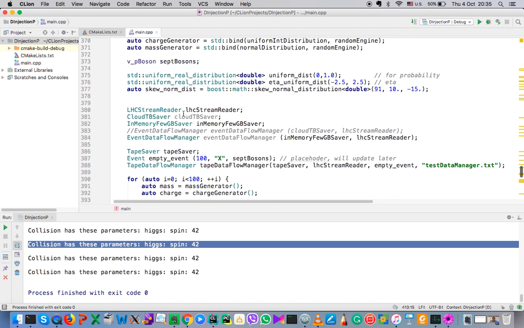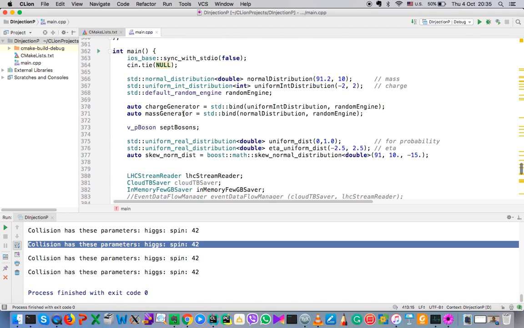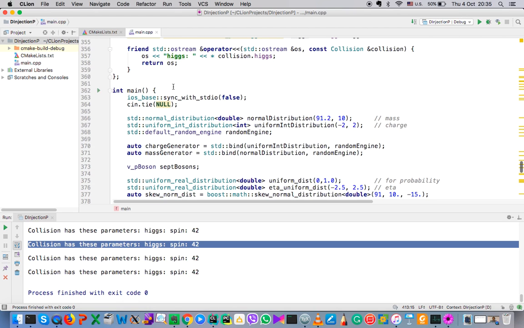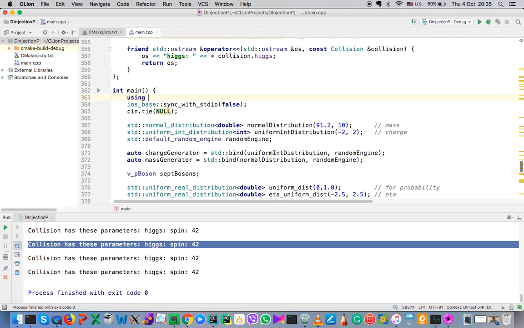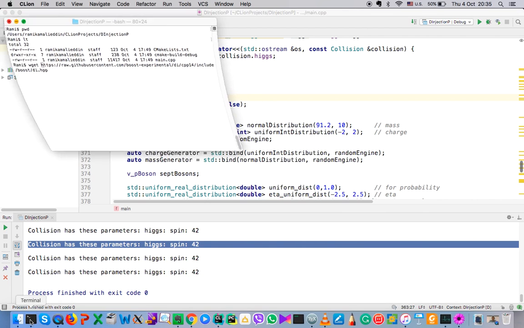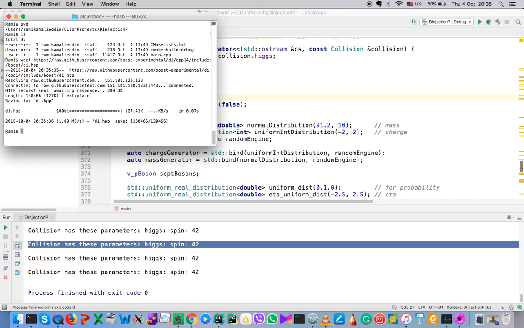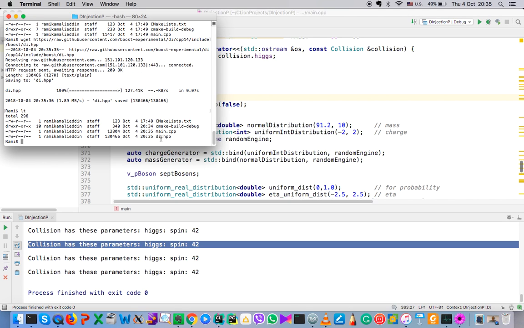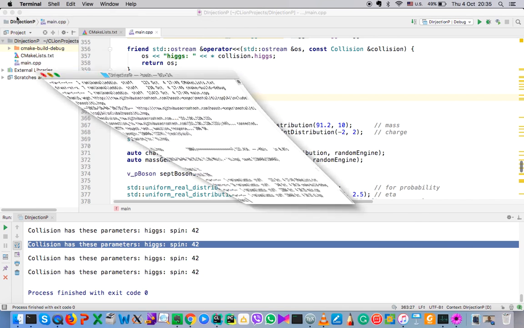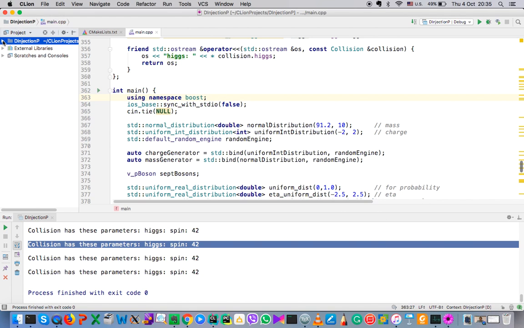Well, let's use Boost DI, boost dependency injection library. Let me do it the following way. Using namespace boost, and now I would need to download di.hpp. As you see right now, I don't have it as of now, but we are downloading, and we've got it. So let's see. Yeah, we've got it over here.